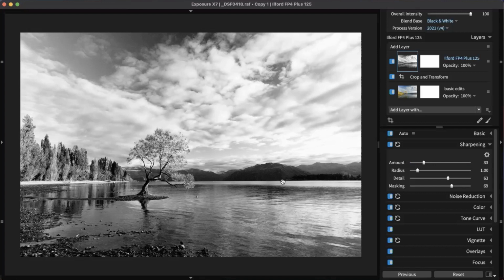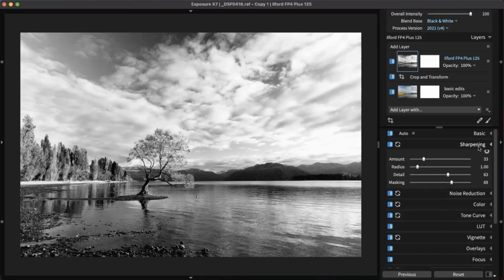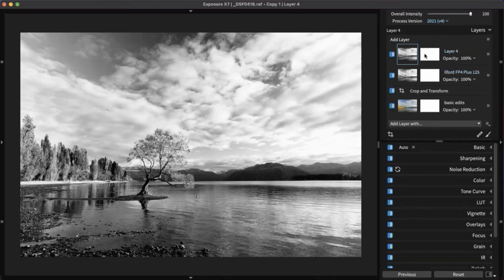Okay, so now we're really dialing in the black and white look at this point. And so what we do now is identify areas in the image that are going to strengthen the composition, bringing things forward, helping your eye to focus in different areas. And there are a lot of tricks that we have inside of Exposure to do that stuff. So one of those, I'm going to add a new layer. One of those tricks is dodging and burning.